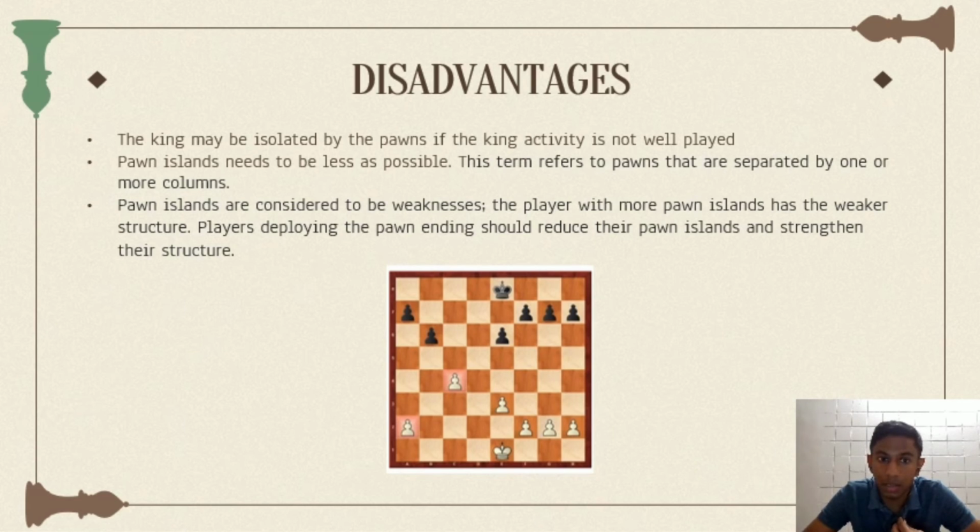Next will be the pawn islands. During the pawn ending, we need to have as few pawn islands as possible. Pawn islands refer to pawns that are separated by one or more columns. Pawn islands are considered to be weaknesses. The player with more pawn islands has a weaker structure. Players deploying the pawn ending should reduce their pawn islands and strengthen the structure.